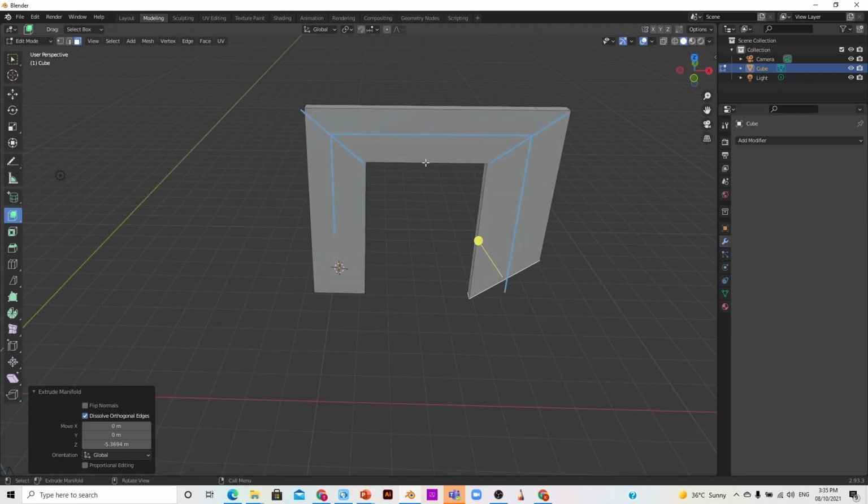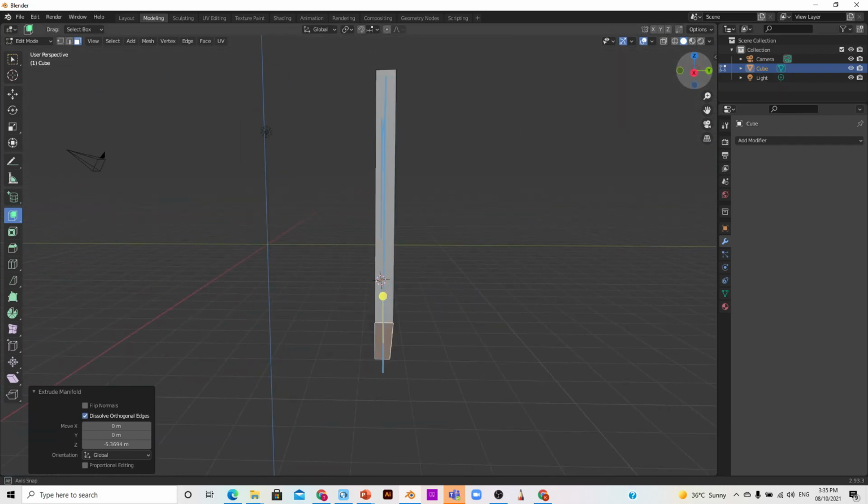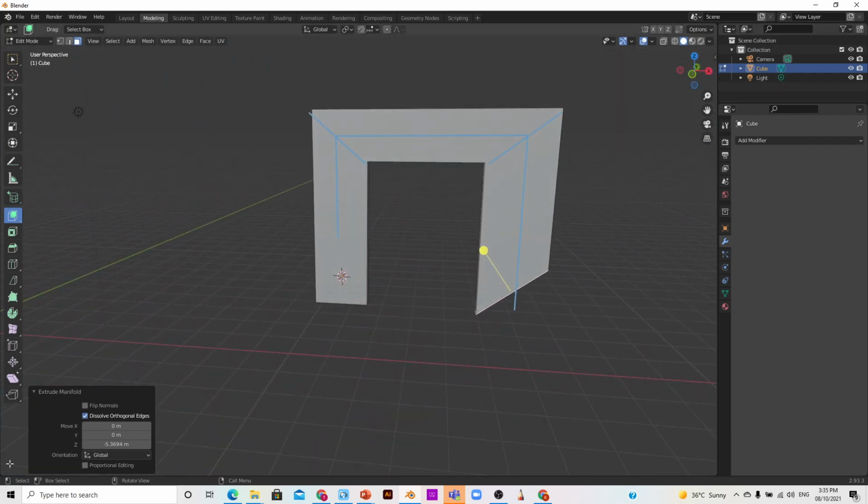We use it to model frames and borders. That's it. And there is one more thing, which is to sphere. Wait a minute, I will show you. What is the use of it?